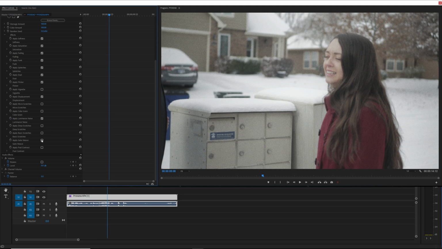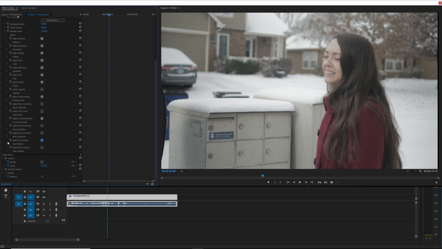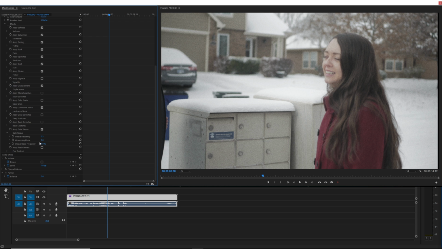Now, the last couple things, we've got gate weave. Gate weave is somewhat similar to displacement in that it's an effect where the film stock going through a projector or a camera isn't perfectly lined up with the sensor or the light or the lens or whatever. The difference is that in displacement, it's displaced one way or the other, but with the gate weave, it's actually moving back and forth.